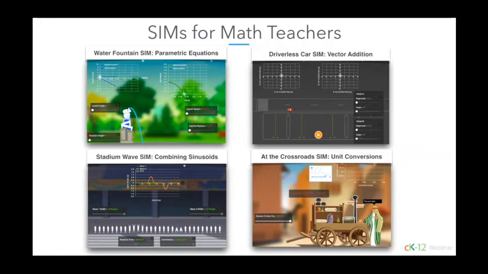Lastly, the At the Crossroads sim could be used to teach conversions of systems of measurement, providing students with an opportunity to practice unit conversions across systems. Like I said earlier, although these sims are just labeled physics or chemistry, there are many that could be used to highlight real-world applications connected to a variety of STEM concepts.